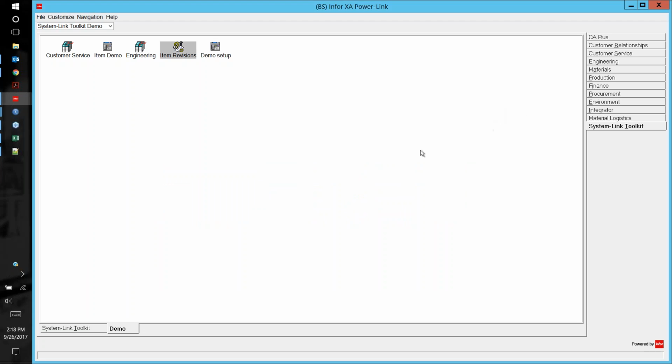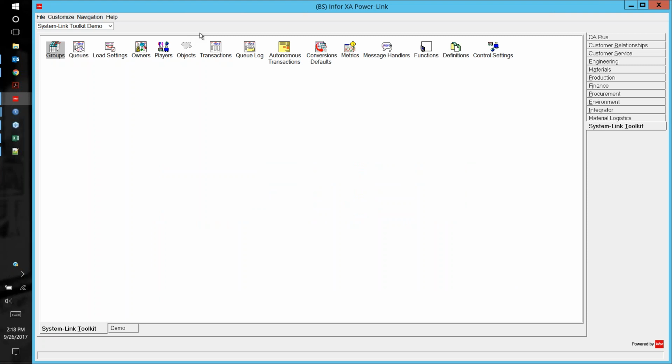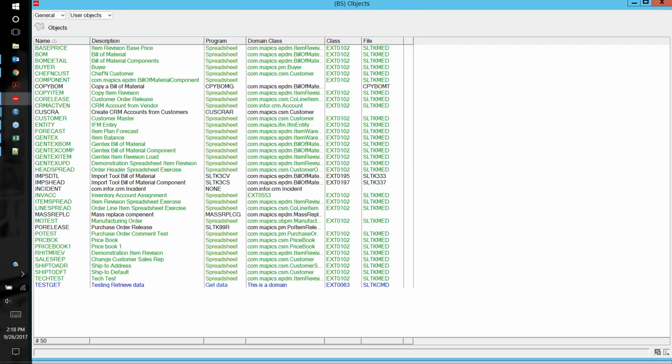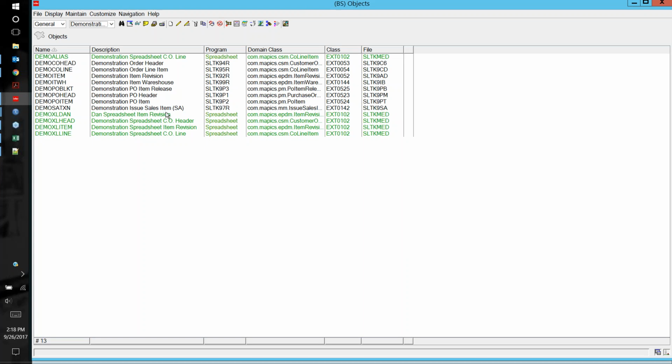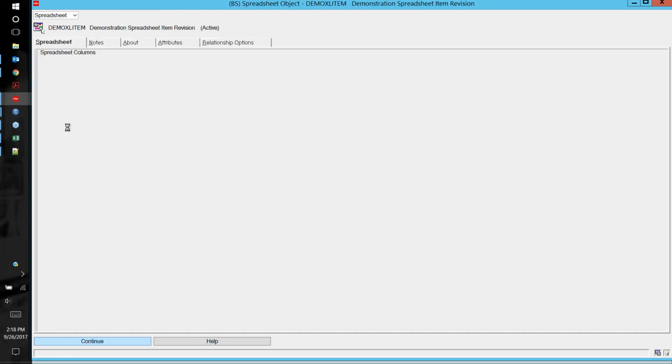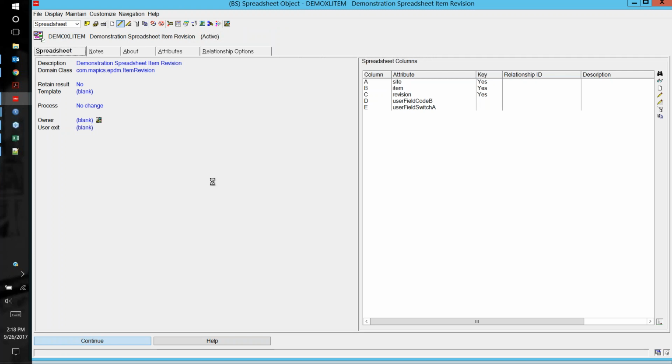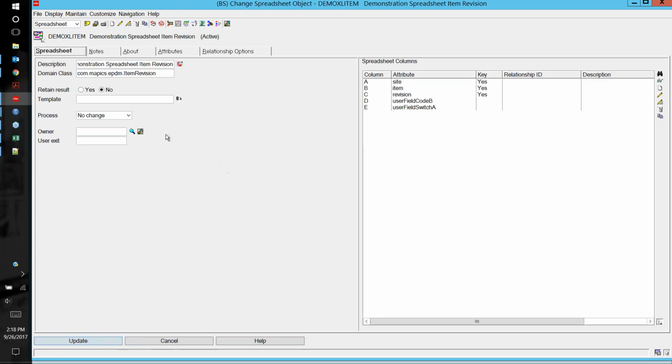We want to set this up in the toolkit so the toolkit knows what to do with this spreadsheet. So I'm going to go to objects here, and this is the dashboard for the toolkit. It has all the things you might want to do in the toolkit. The objects is where we define the data that we're going to be passing to SystemLink and where we're retrieving it from. So we already have the demo items set up, but I'll review what we put in there.